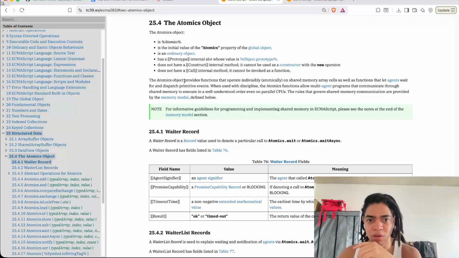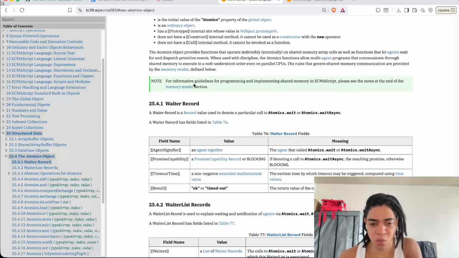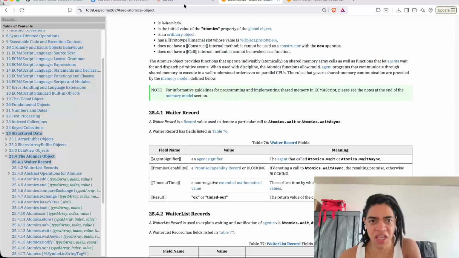The Atomics object provides functions that operate indivisibly, atomically, on shared memory array cells, as well as functions that let agents wait for and dispatch primitive events. When used with discipline, the atomic functions allow multi-agent programs that communicate through shared memory to execute in a well-understood order, even on parallel CPUs. The rules that govern shared memory communication are provided by the memory model. So Atomics is a way to communicate with that.